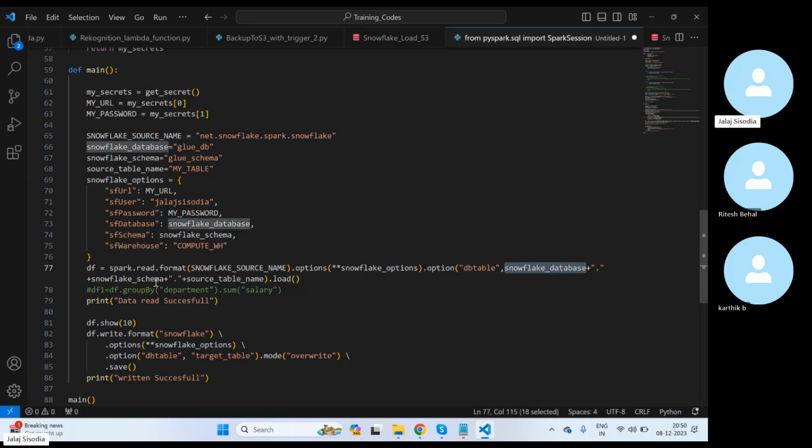Then I say dot Snowflake schema. Then I say dot Snowflake table name. So basically it's asking in the last option what table you want to read. So inside that I'm saying comma, after comma, I want to read this database. Inside this I have this schema, and inside this I have this table and that I want to read. Now I'm saying load to read that.